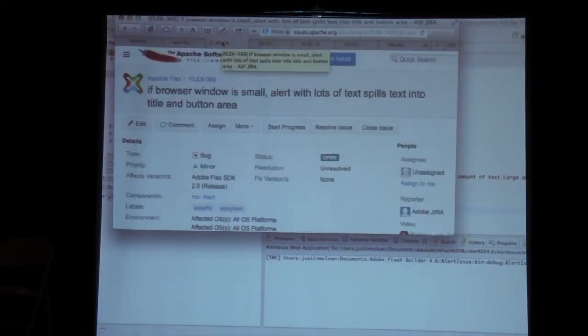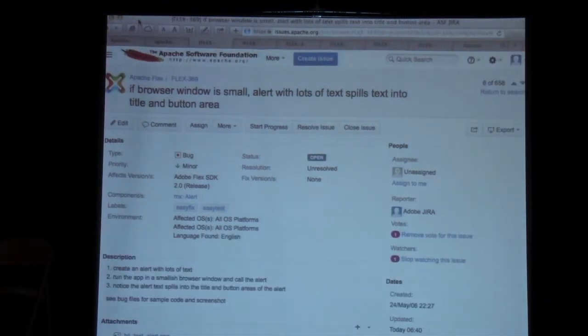You don't actually need an account to search, but if you want to raise a bug, you need an account. So we would search through that, make this bigger here, and lo and behold, we find Flex 369, against Adobe Flex SDK 2.0. When was this raised? 2006. So that bug has been around for a very long time. We have all this information here.